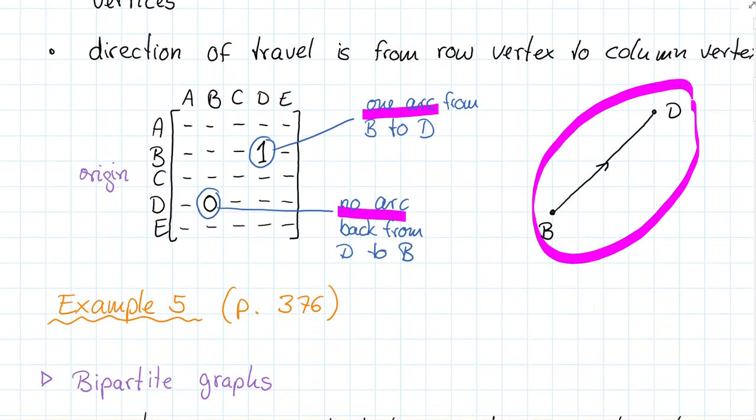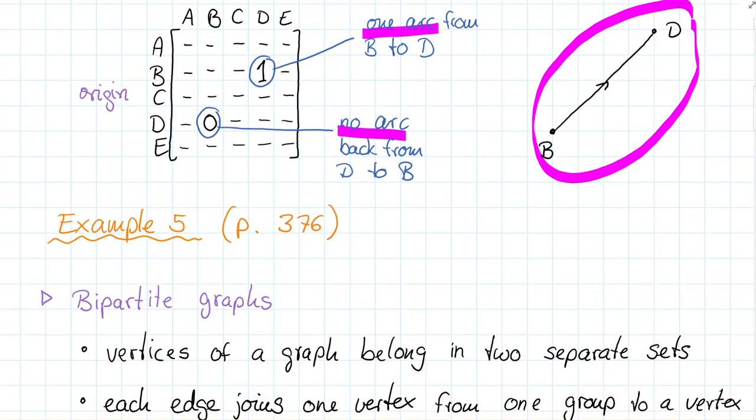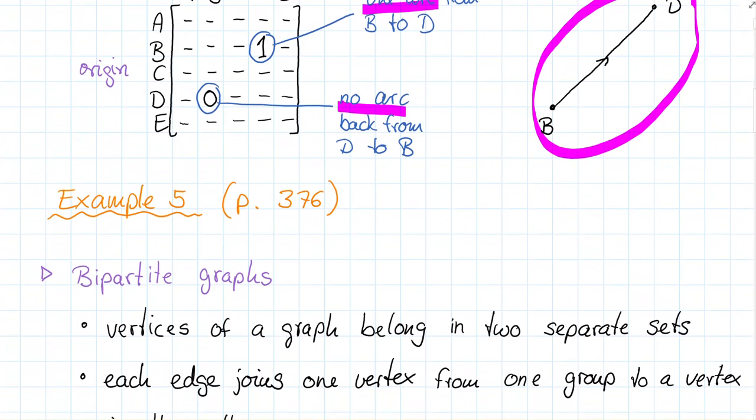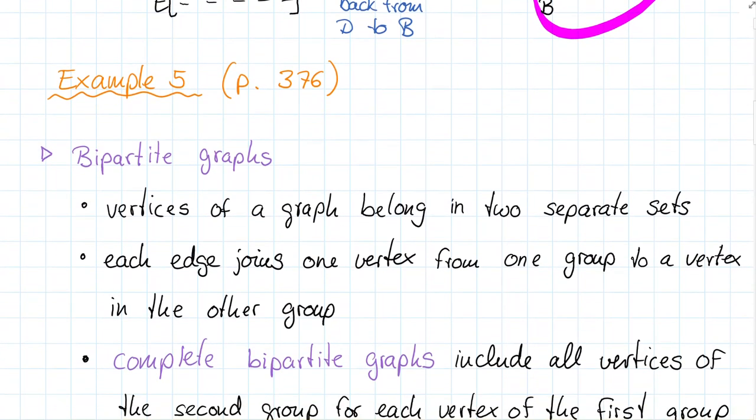What I want you to do now is to pause the video, read example 5 on page 375, which shows you another nice example of an adjacency matrix for a directed graph.